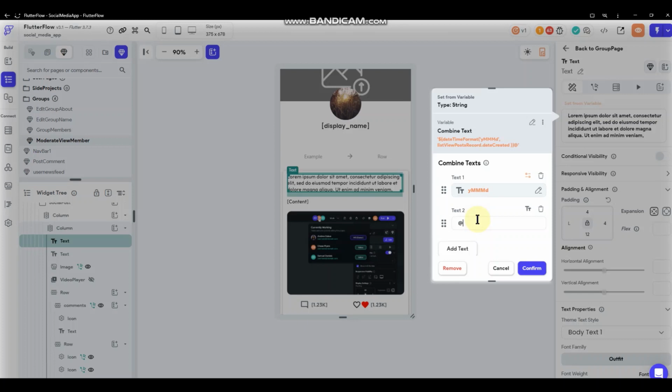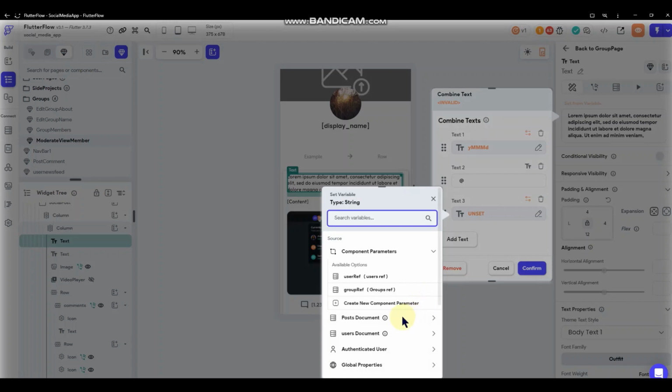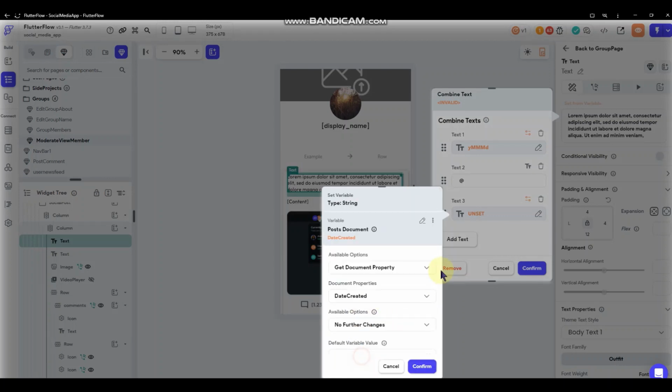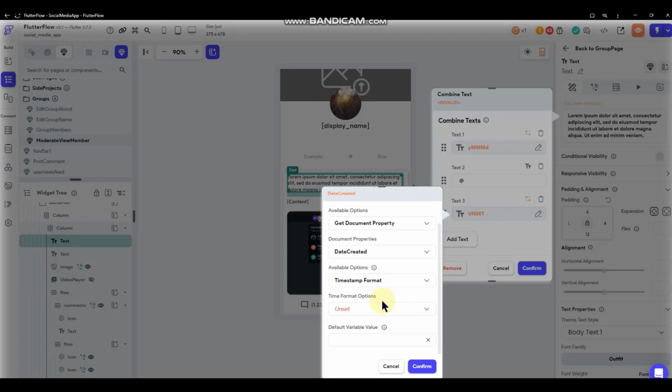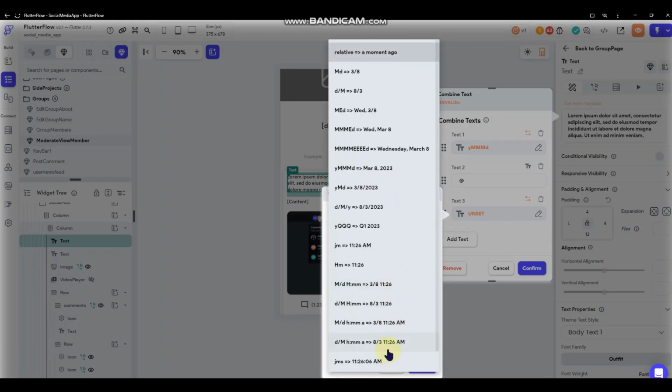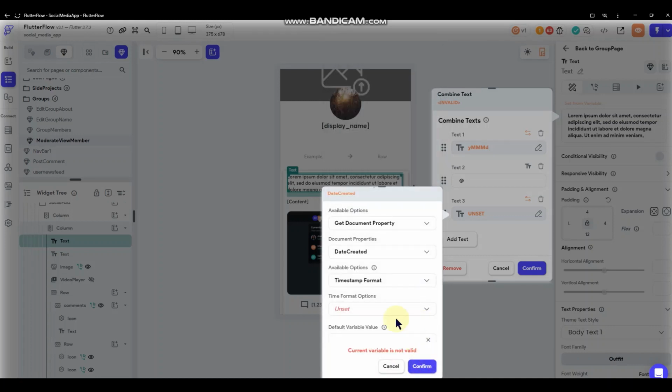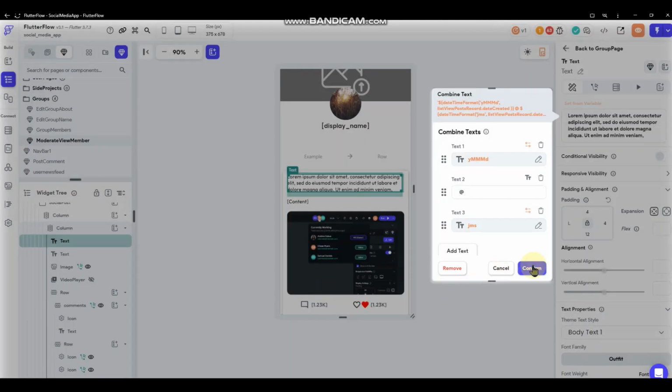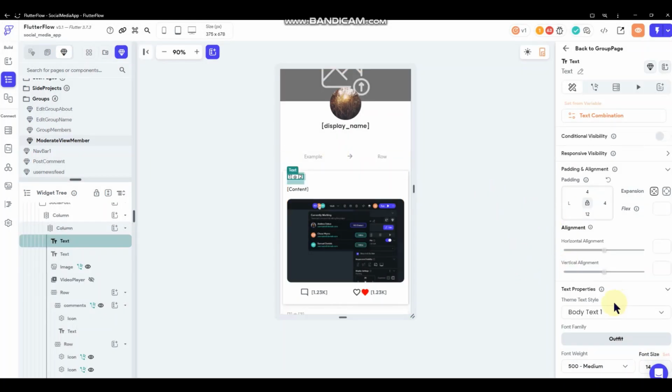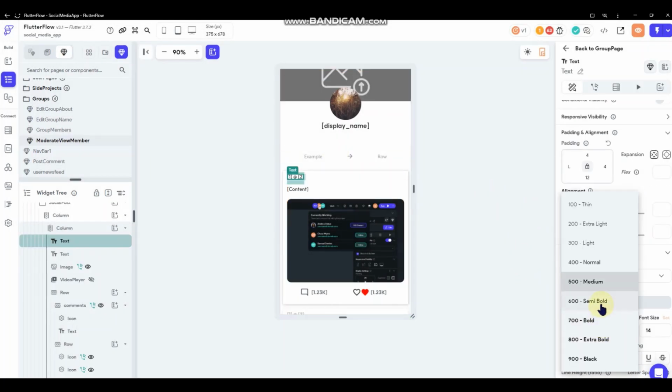And then I'm going to do at space and a space before it as well. And then we'll do a timestamp. So we'll go back to date created and get our timestamp format, and then we're going to get a time down here. So let's get the full, oops. I thought that's what I selected. Okay. All right. So now we have the full timestamp of when this post was made. That's better.